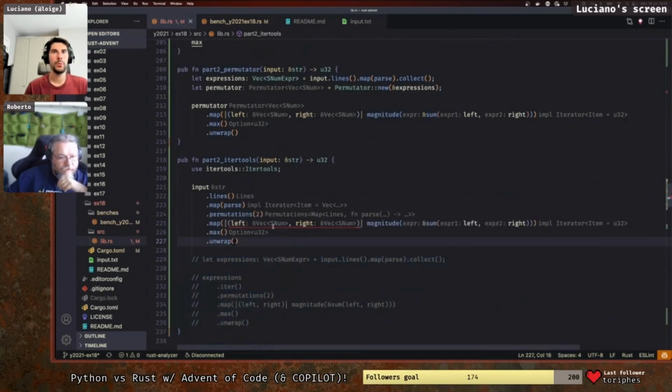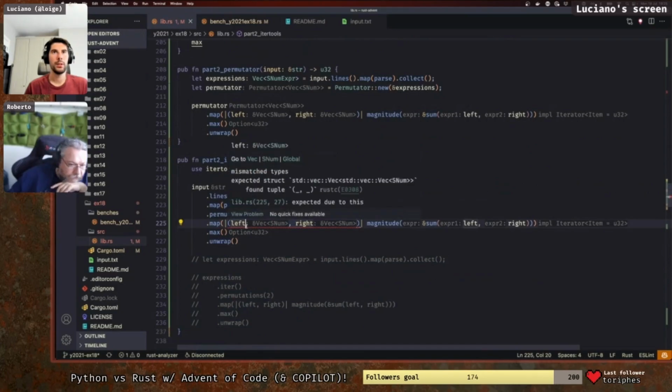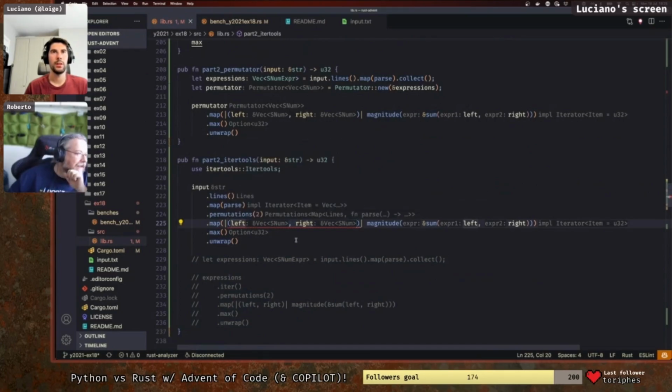It's not happy here. What is it expecting? Found the tuple. Does permutation need... it gives you a vector, because permutation can give you a random amount of elements. Okay. That we know there will be 2 because we asked for the permutation of 2. So you're getting a vector of references to vector to sum. So you're getting left and right in a vector of 2 elements.